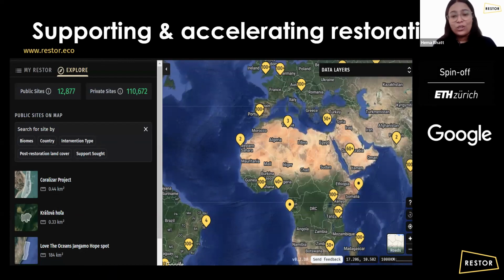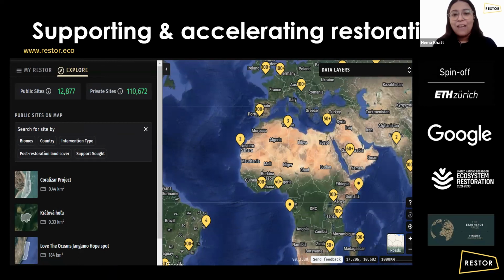As Apurva told you earlier, Restor was founded by Crowther Lab at ETH Zurich. And the whole technology of Restor, which you will explore, has been developed with the support of Google. We are the official partner of the UN Decade on Ecosystem Restoration. Last year, we launched the beta version of Restor. And I'm very glad to share that in the same year, we were honored as an Earthshot Prize finalist, which is a very honoring award for people in the restoration sector. So this is the history of Restor, how it came about. And now I'll let you know how Restor functions exactly.